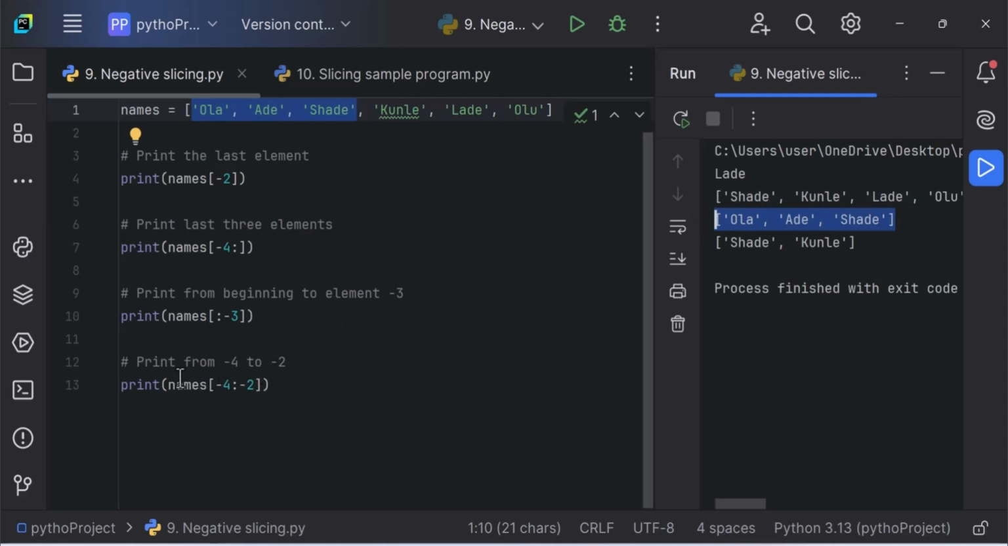Then if I want to print from minus 4 to minus 2, where is minus 4? That's fourth to the last. Let's count from the last: Olu, Ladi, Kunle, and Shade. It's starting from Shade and stops at minus 2. Where is minus 2? That's second to the last. Olu, Ladi. Ladi is second to the last. Don't forget, it will skip this, so it will only stop at Kunle. So it will print Shade and Kunle, which is what we have here.